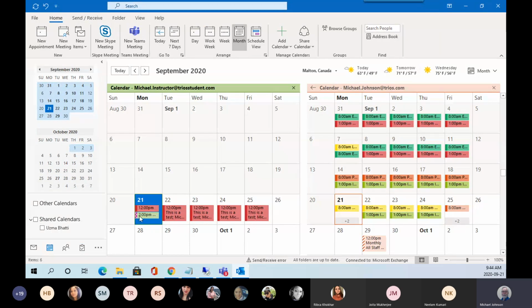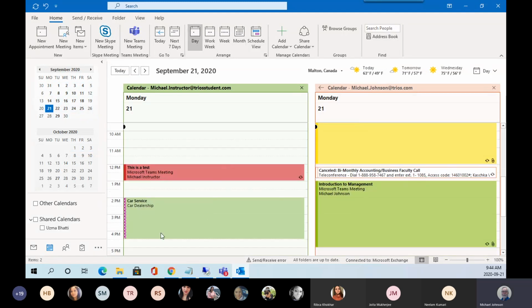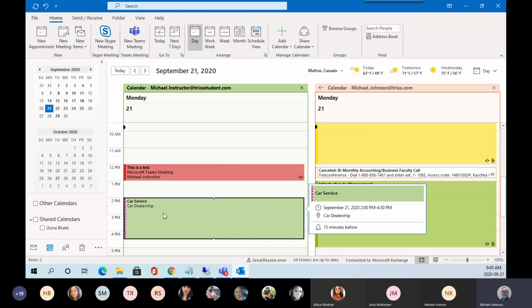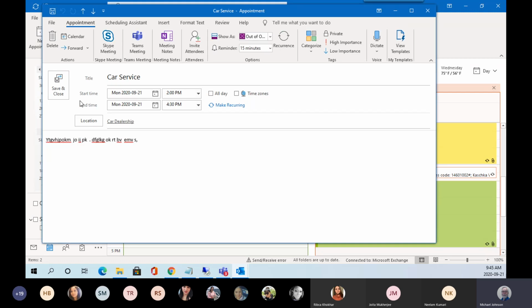And there it is. So now I have at 2 o'clock that there is an appointment. And if I click on day, I can now see that that's in there as well. And of course, if I put my mouse over it, I can see more information about it. If I double click on it, I can see the actual appointment itself.